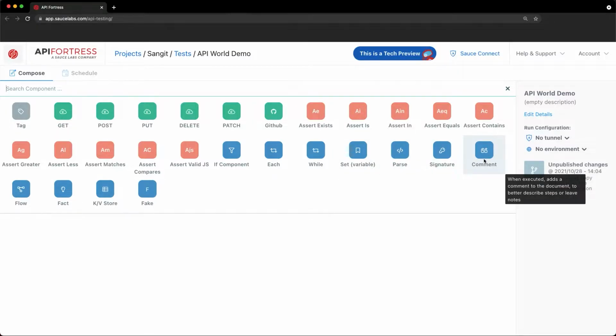Comments work very similar to code. They're comments within the test, but they also appear in the final test report. This makes it really easy if you're sharing testing reports with teammates, or if you're going back months later to view a test result to ask, well, what's actually happening here? So the comments are really helpful for that.